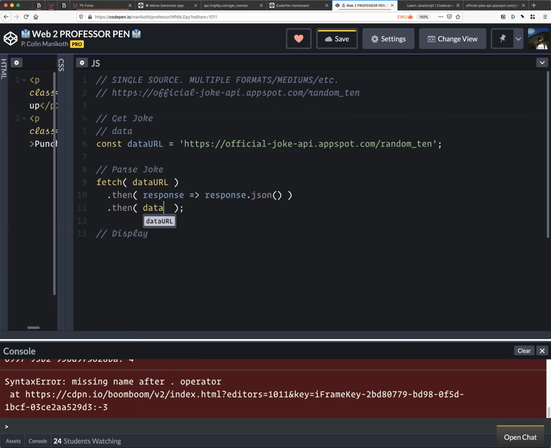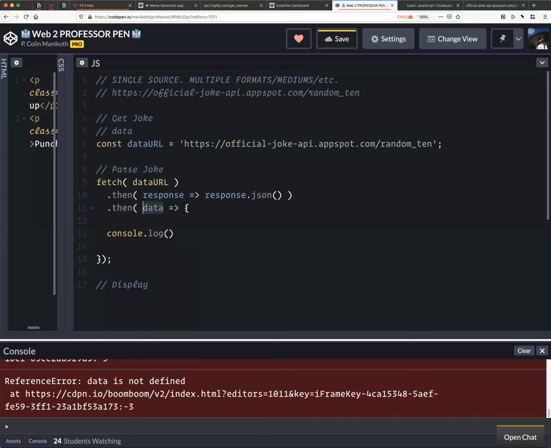All right, so then we're going to store this inside of data. And then we're going to do something with that data. We're going to write our own little function, in this case, to look at that data. And you're going to be surprised how easy this is. You go console.log. Where are we logging out? We're logging out the data we got back.